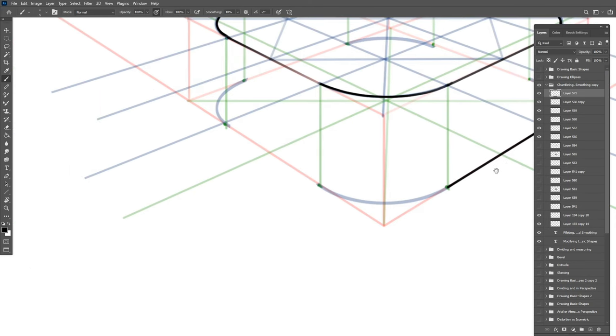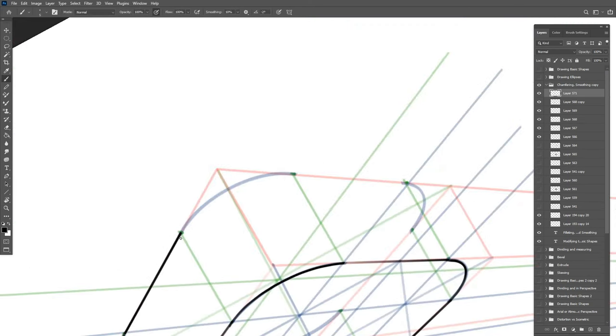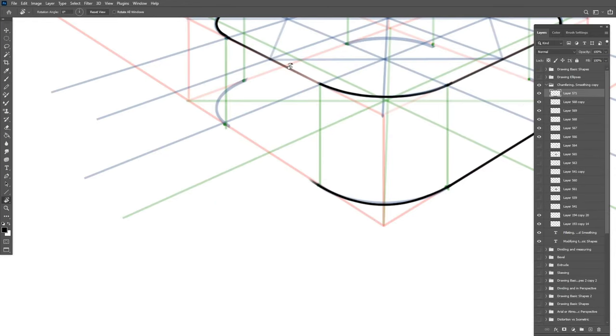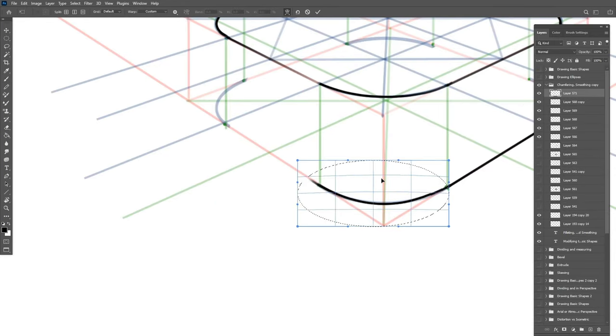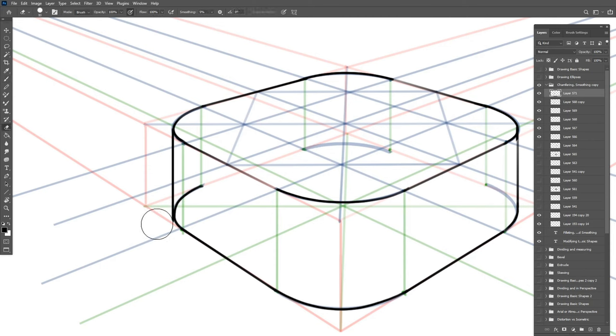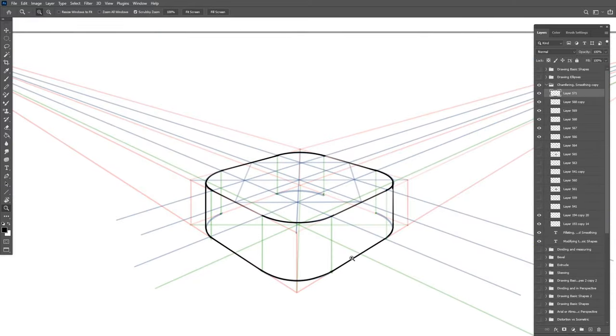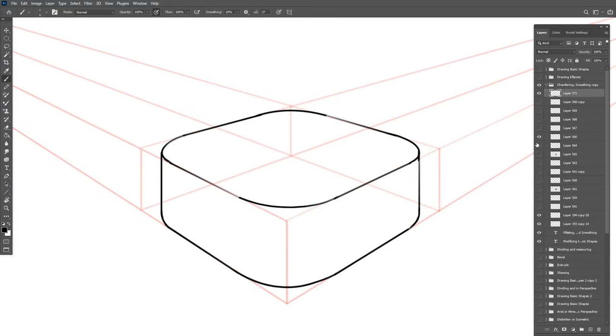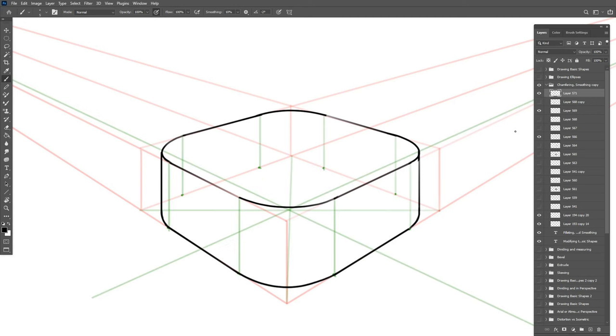There might be some mistakes here due to copying the ellipse down. I should have probably redrawn the line for better accuracy, but I can just adjust it as I go along. So now that we have the visible parts drawn, I can clean the outline and hide the construction lines. And here it is, all done.